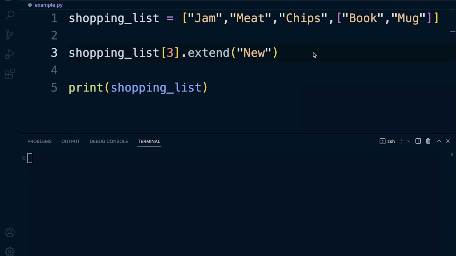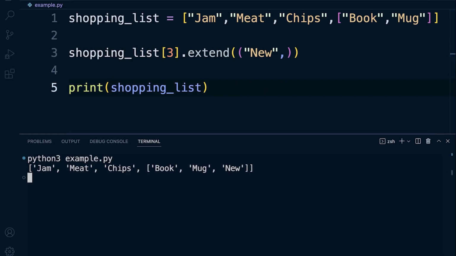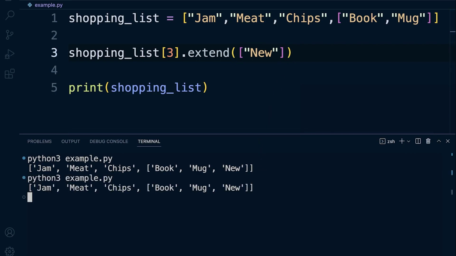If we were to utilize a different data type, for example, a tuple or a list, this could be a list or a tuple, but I'm going to create a tuple. Now, if we use a tuple, we're going to need a comma here. Then let's go ahead and print this out. And you can now see we've extended our nested list and included this new string. Like I said, we can pass in a list here, and that will have the same outcome.